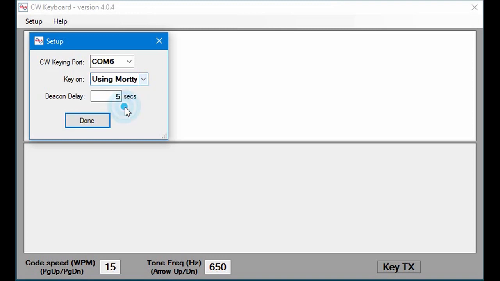If you're going to use the beacon delay function, which we'll discuss later, you set the timing between transmissions here. In this case, we're set for 5 seconds. Once everything is set, you click Done.